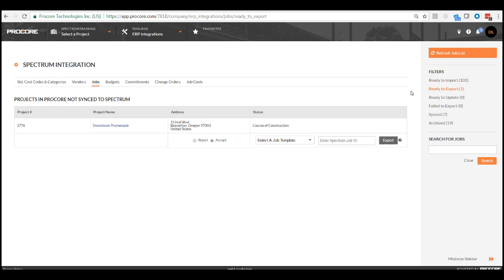In the Ready to Export filter, you can see my job is listed here and is ready to be sent to Spectrum. In order to officially send this job to Spectrum, I need to be an accounting approver. The accounting approver's role is to make sure all of the information looks correct before it goes over to Spectrum. As the accounting approver, if there's missing or incorrect information on the job, I can click on the Reject option.